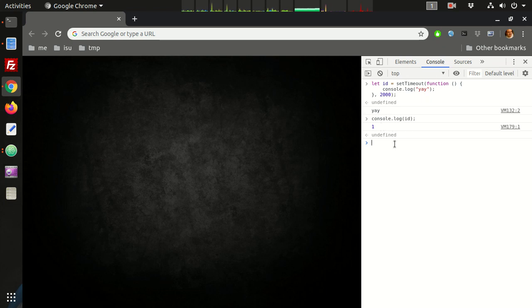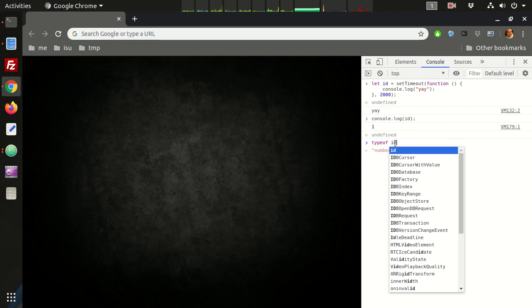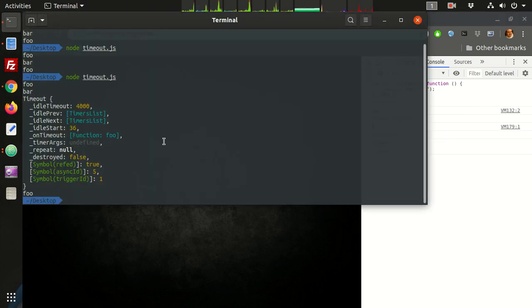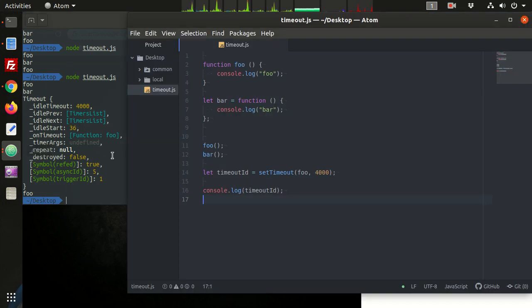And yeah, so we have type of ID is a number. Okay, well, let's find out the type of in Node. So sometimes there are slight differences between Node and JavaScript. So let's see console.log type of timeout ID.